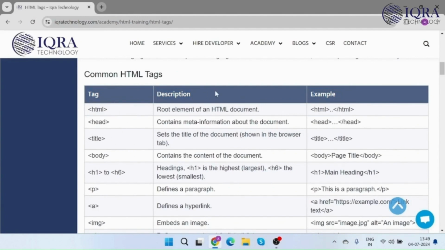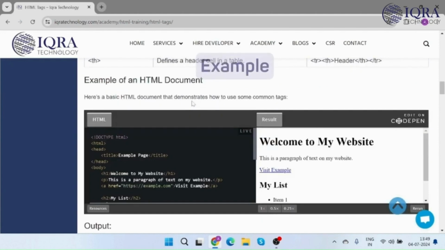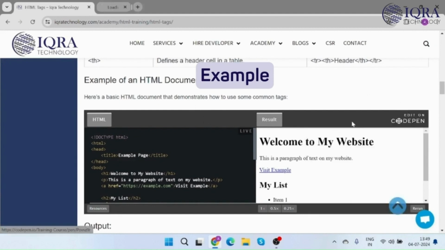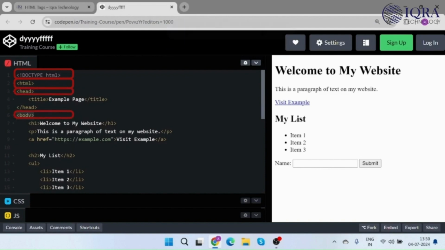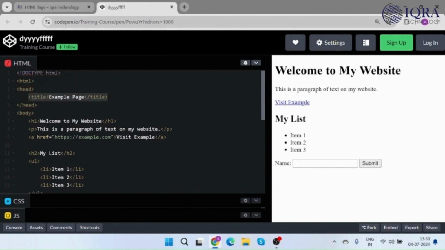Now we will see a basic HTML document in which we will see the use of some common tags. So here I open my code editor. See here the doctype. Then inside it there is an HTML. Inside it there are two tags, one head and one body. Then what is inside the head? There is a title, and after that there is a body.